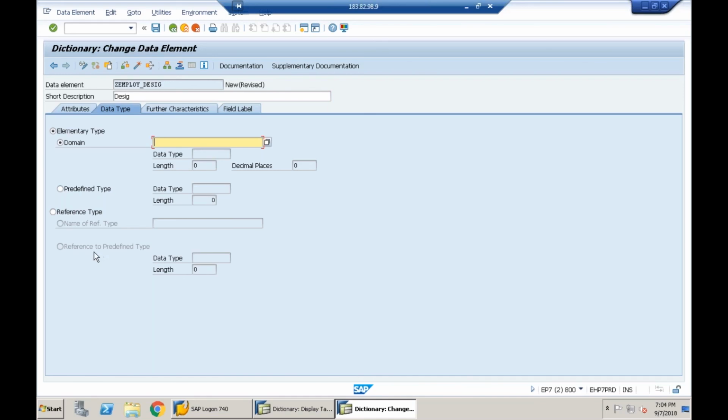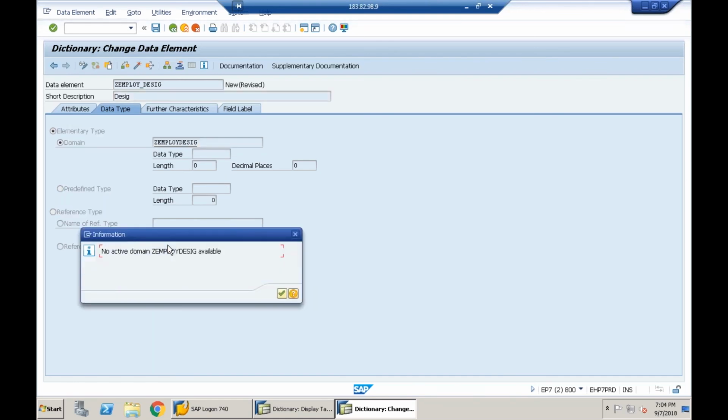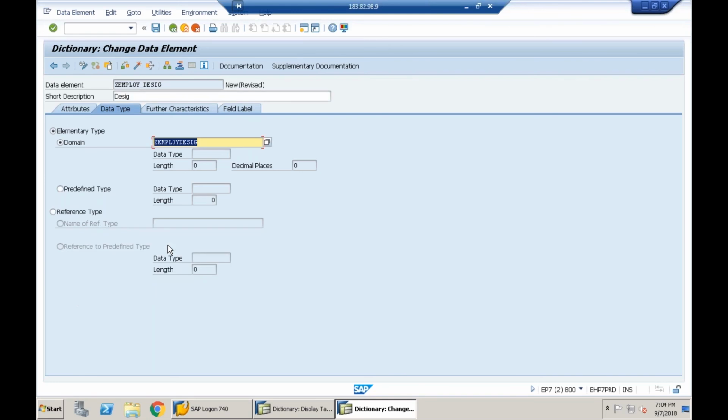So in the earlier case, my domain name and data element name were the same. Now I'll give a different name. Let me give it as z employee underscore what? Basic. Okay, z employee basic also. The data element is underscore basic. This domain name I am giving as z employee basic. Wantedly I am giving a different name. It's our wish. I'll press enter. It is saying that the domain is not available. Let us create the domain.